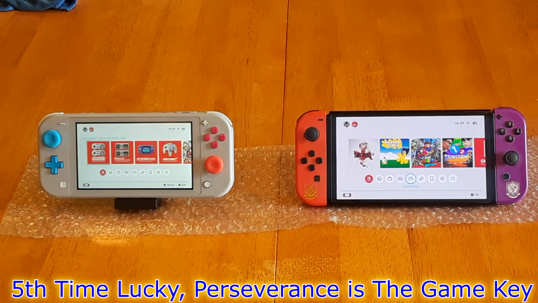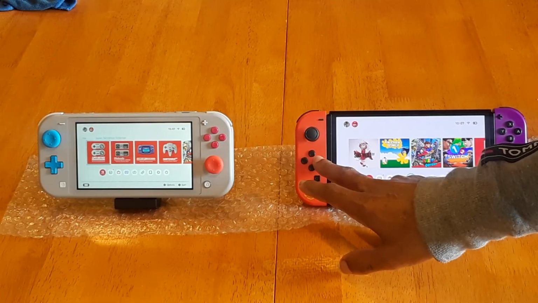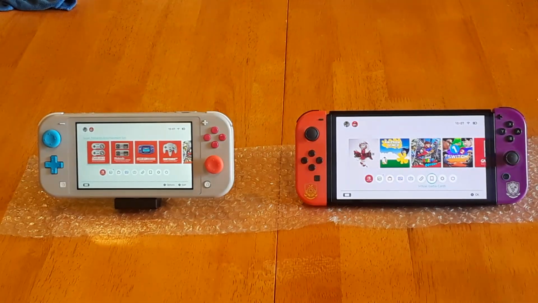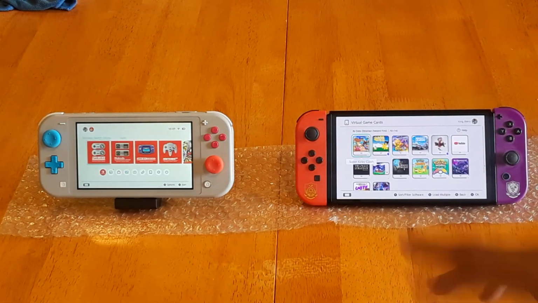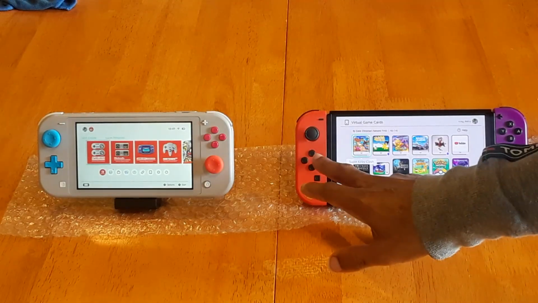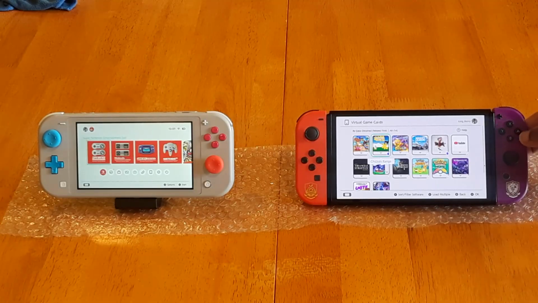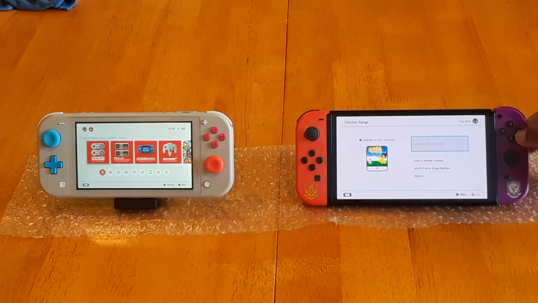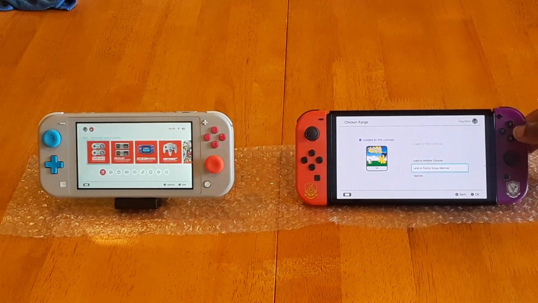So I'm going to make it plain and simple how to send a family member one of your digital games. Now I'm on my OLED Switch, which is my primary device. So on your primary handheld, just launch virtual game card. Select your account, and then you can select any game you want to send them as long as you own them. I'm going to send them Chicken Range for the purpose of the video. So I'm going to click on Chicken Range, and I'm going to select lend to family group member.